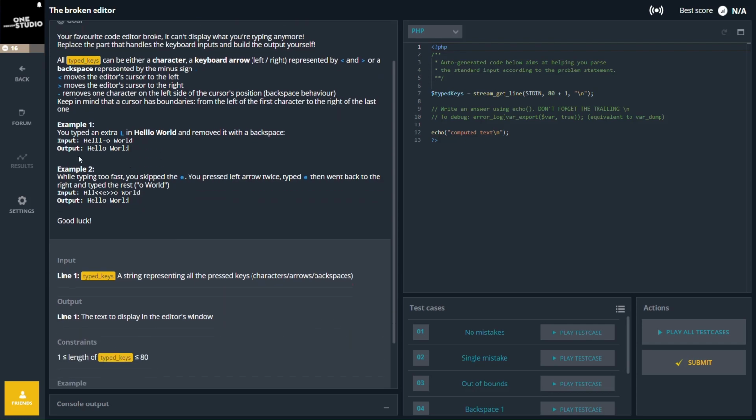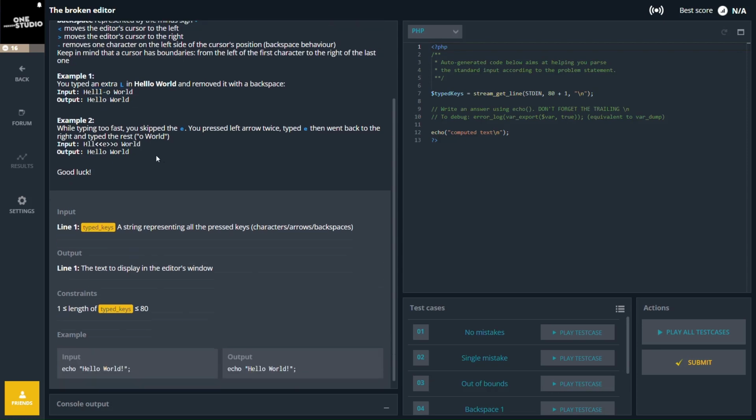So the first example, you typed an extra L in hello world and removed it with a backspace. The input will be this, and the output will be that. And for the second example, while typing too fast, you skipped the E. You pressed left arrow twice and typed E, then went back to the right and typed the rest. So the input will be this, and it becomes that.